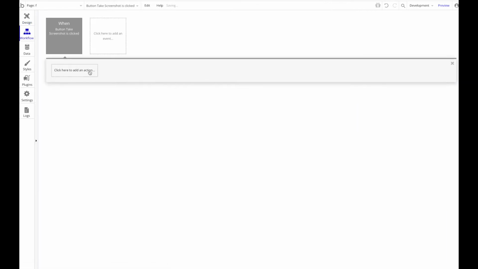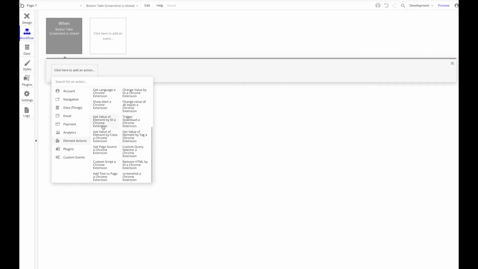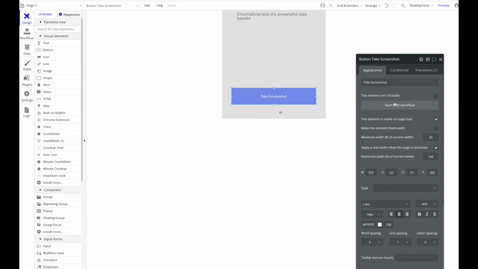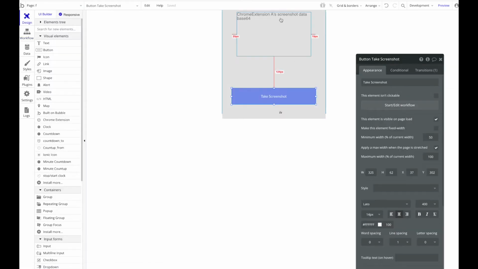And in element actions, as always, you have access to all the different Chrome extension actions. The newest one is the last one here, screenshot Chrome extension. Just click on that. So what happens if a user clicks this button now? Well, the current active tab will be taken and a screenshot will be made of whatever is seen. Now, how do you have access to this data? Well, once this action is triggered, the data will be written, as always, to a specific state.